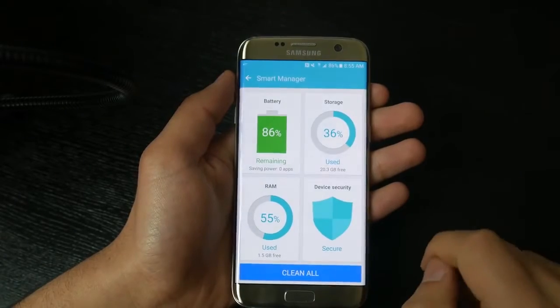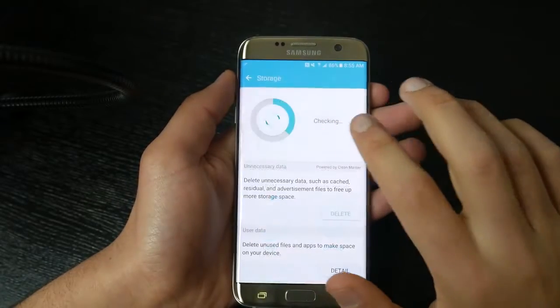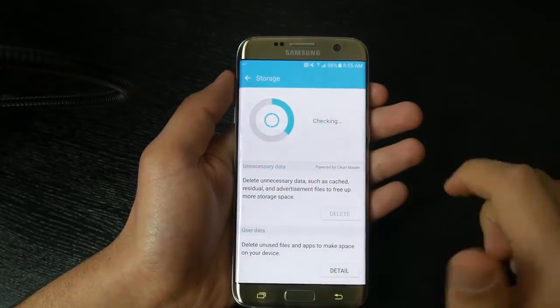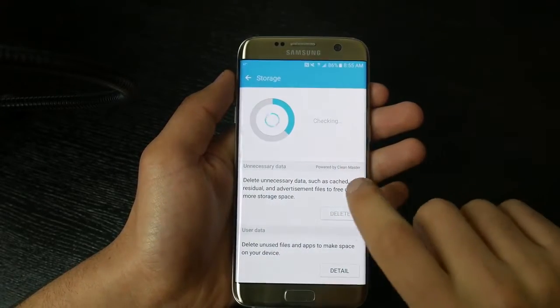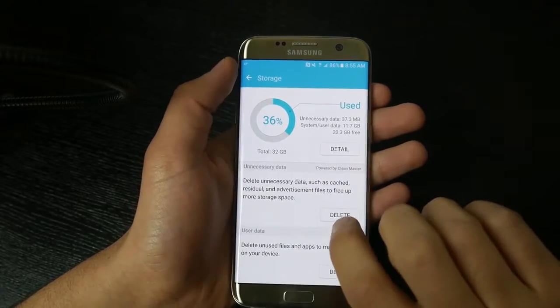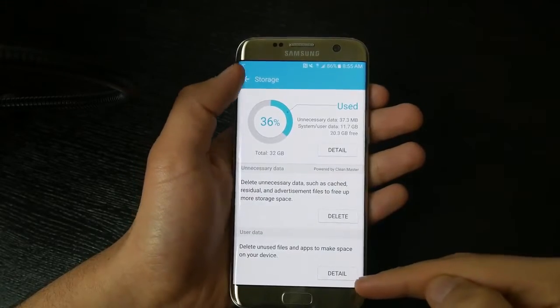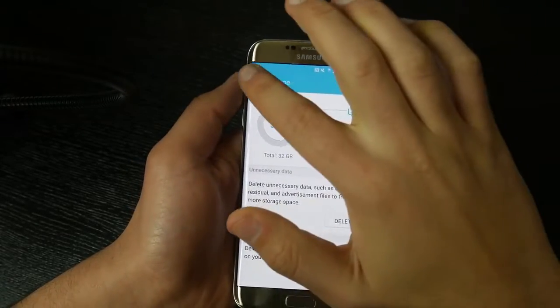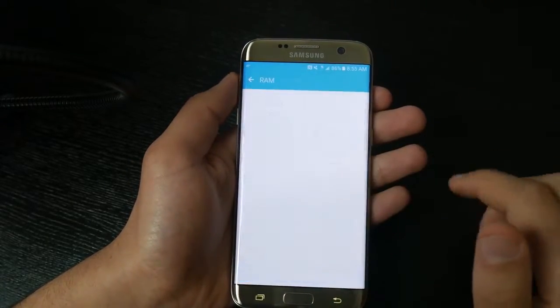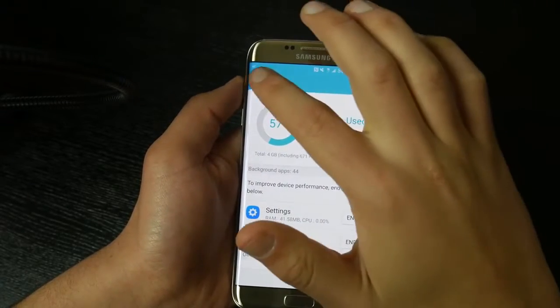And here's the security. So now I can go ahead and clean all of them, or clean them individually. For example, storage, I can go ahead and delete unnecessary data like caches and residual files, and just a bunch of useless stuff. So I can click delete, and I can also delete unused files and apps over here to manage my storage. If I go back, I can access the RAM, and then also clean some of my RAM. That way it's more efficient for the phone.